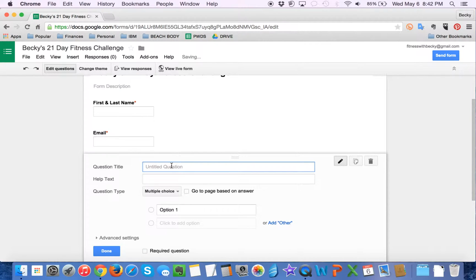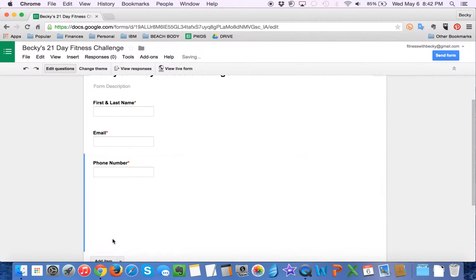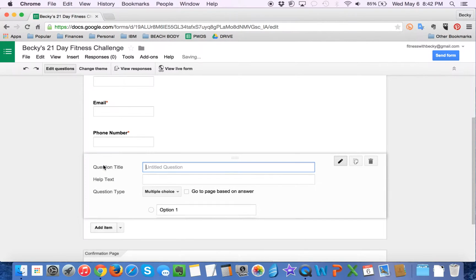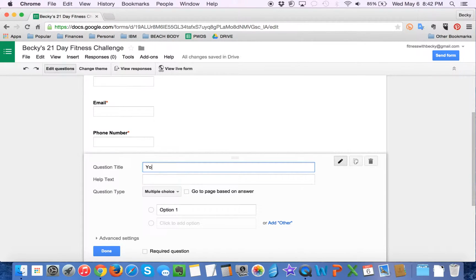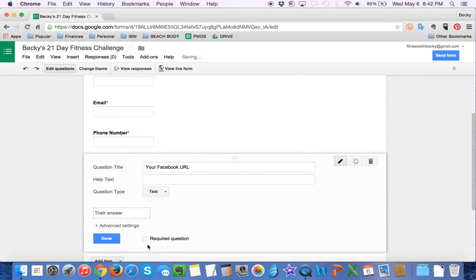I'm going to add, depending on what the application is, you may or may not want to ask for their phone number. Required. And then you want to make sure that you're connected on Facebook. So I always say your Facebook URL. Text, and that's required.